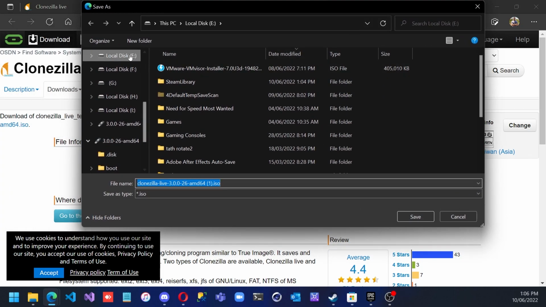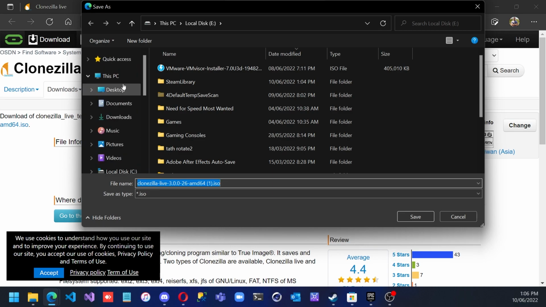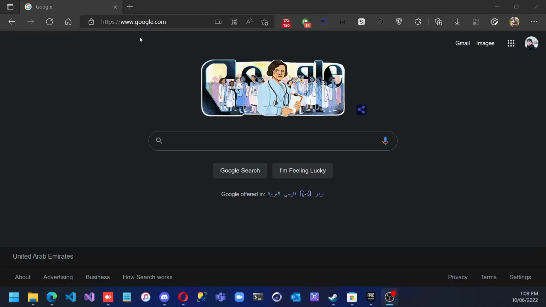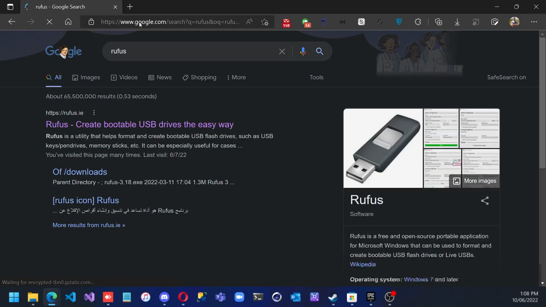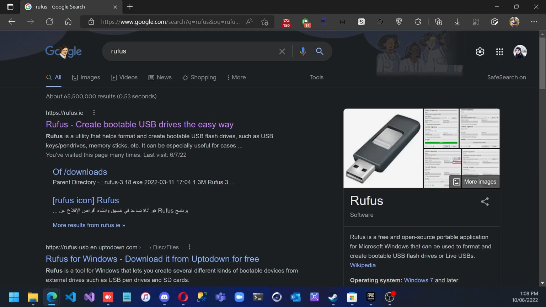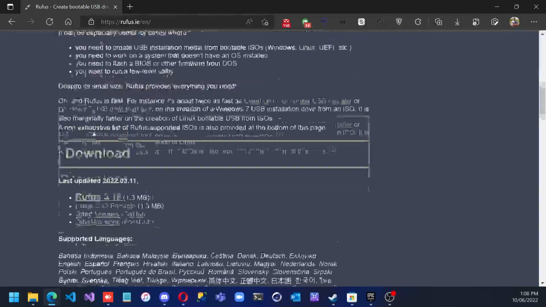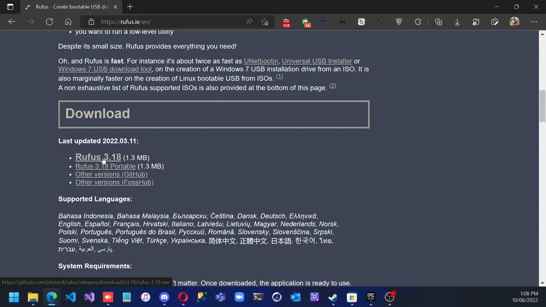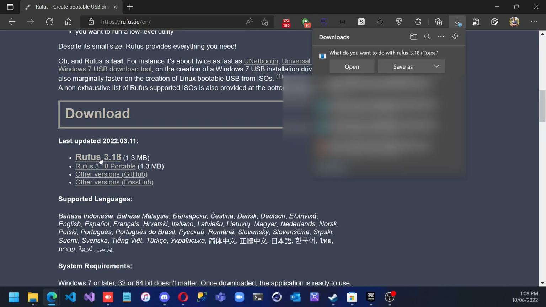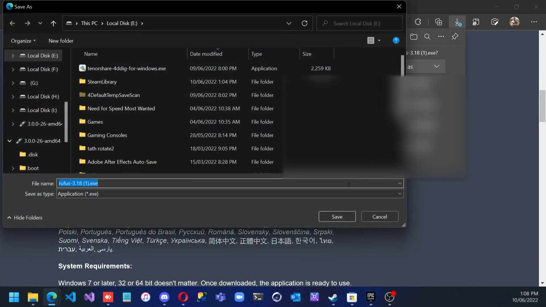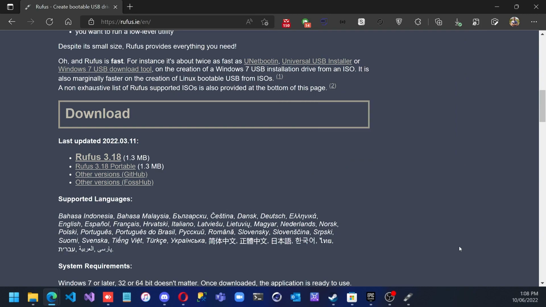Save that. Then go to google.com and search for Rufus. Open the link and scroll down to the download section and choose Rufus, the latest release. Download the application and once it has finished downloading, install it on your machine. After this, open the Rufus program.